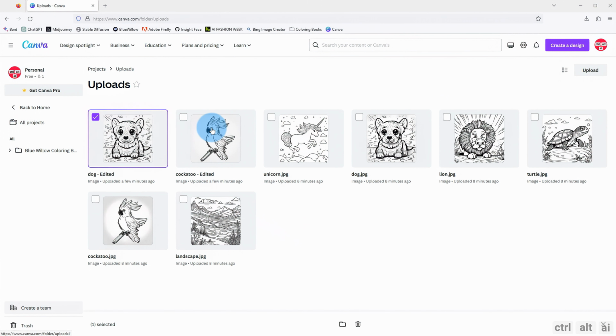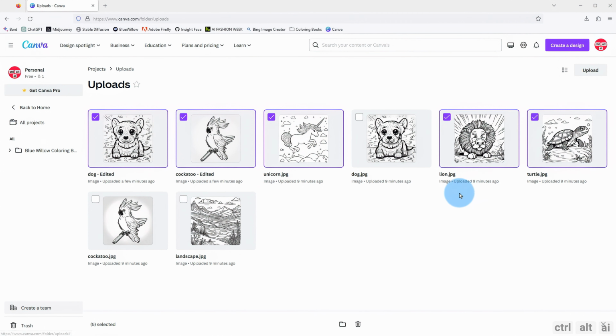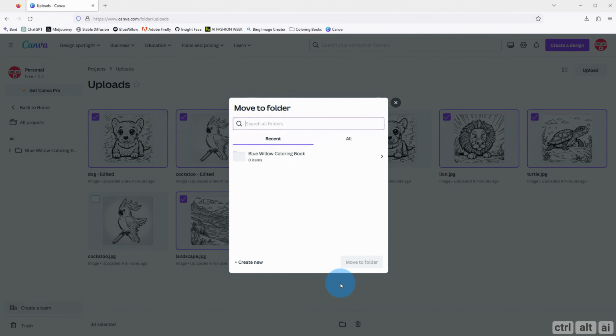Select the images you want to add to the book and move them to the Blue Willow folder I just created in Canva. You can leave them as it is. I am just being organized.